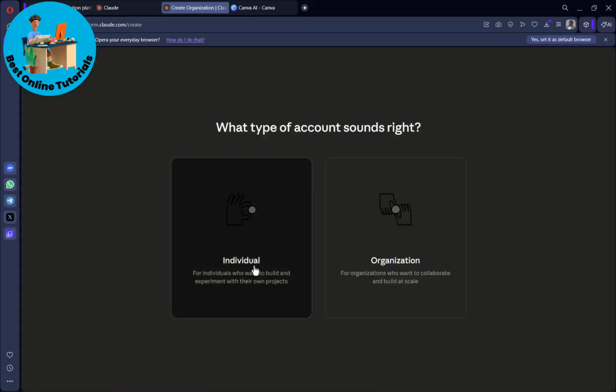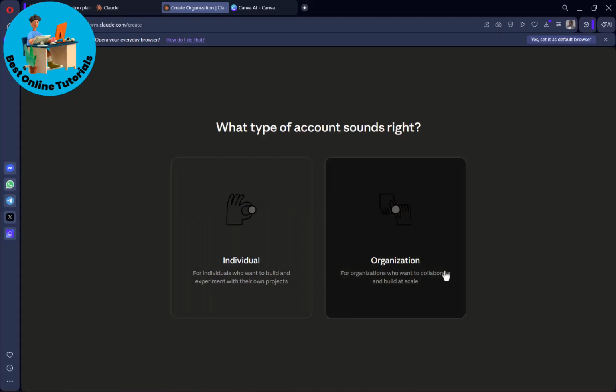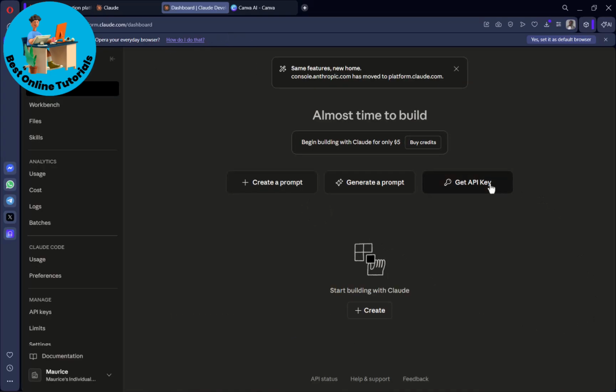Now, you're asked what type of account sounds right to you. Are you an individual or organization? Let's go with individual. And then once it loads in, go ahead and click on Get API Key.